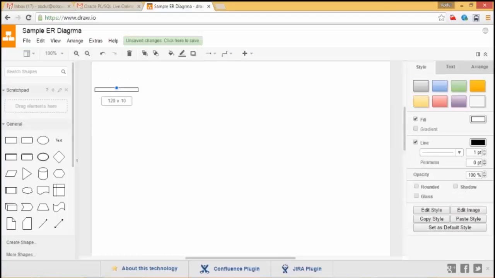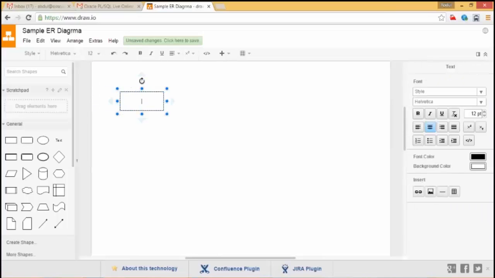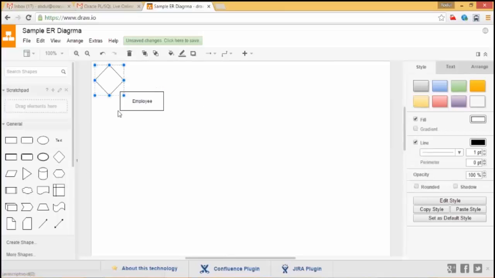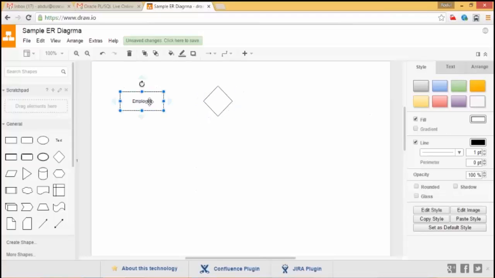Let's talk about we have employee. It could have multiple attributes. I'm not adding the attributes here, but it could have multiple attributes. So it belongs to a particular department, correct? So for me the employee is an attribute entity and the department is an entity, correct?